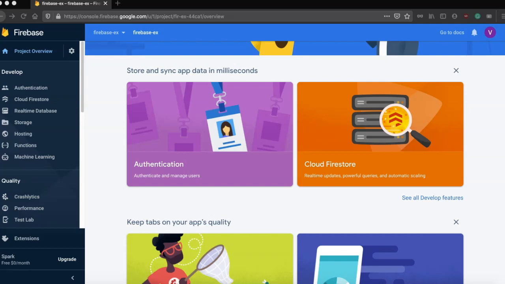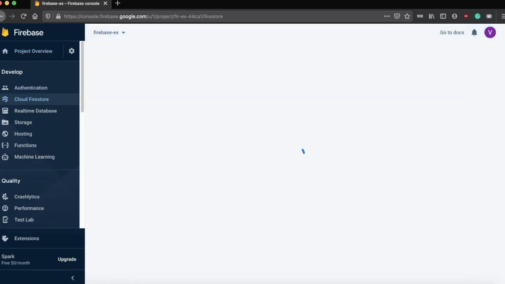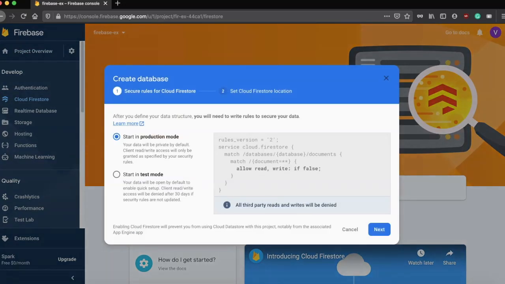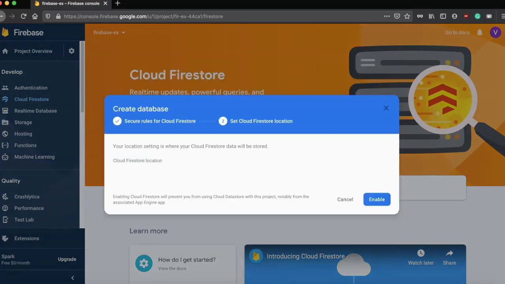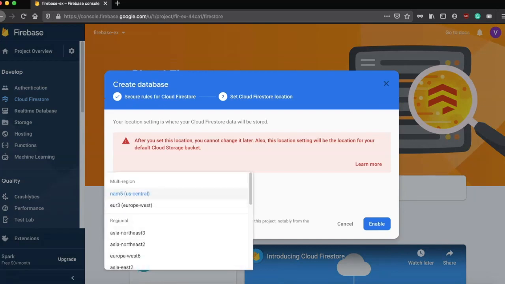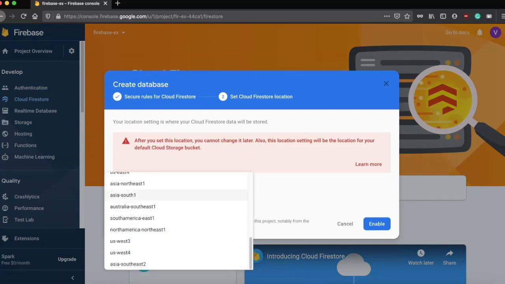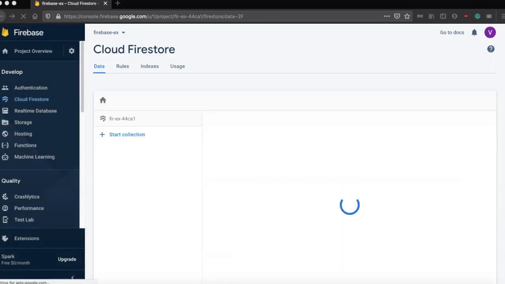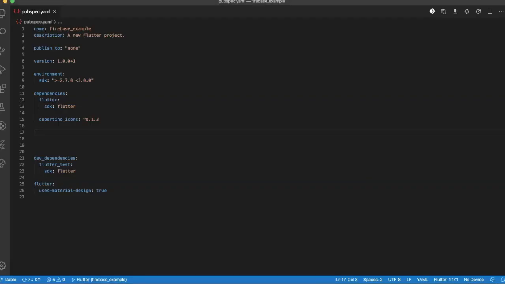After doing that, you have to enable Firestore support for your Firebase project. Go to your Firebase project, click on Cloud Firestore, create database, start in test mode, click on next, select the region based on your country, and click on enable. It will take some time to create your Firestore, and then you have an empty database. So let's do some code now.